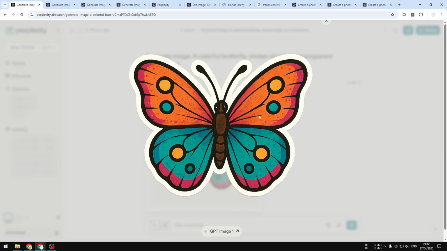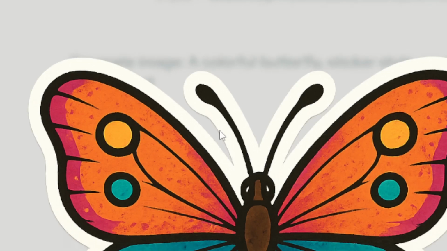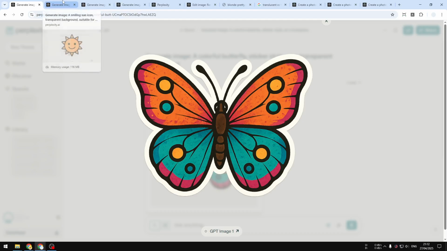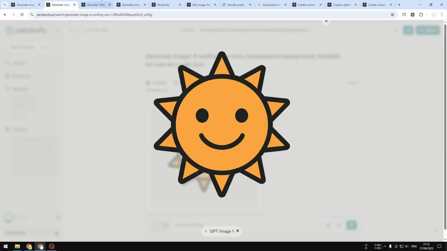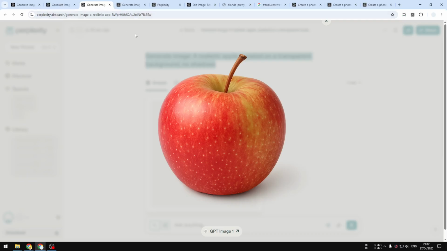So you can create high quality images. You can also use it to apply a Studio Ghibli style to your photo, and of course you can also use it to generate a transparent picture like this one that I just created using Perplexity. And I'm going to show you how you can actually achieve this result using Perplexity AI, and it's actually quite easy.